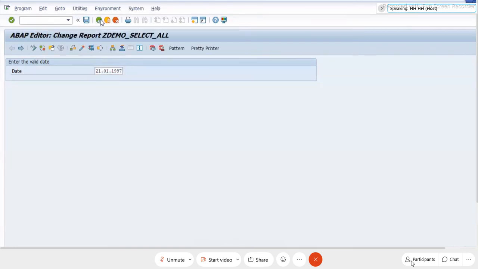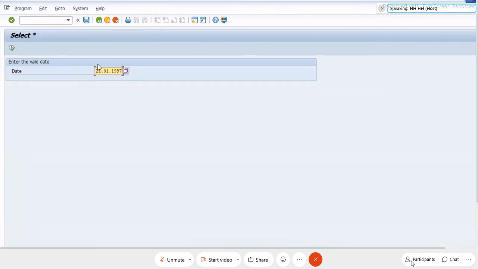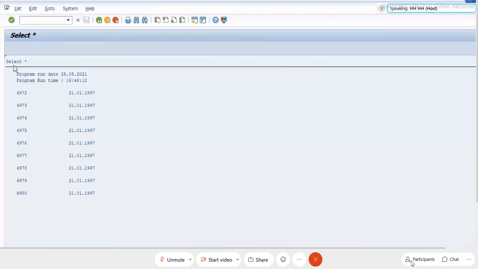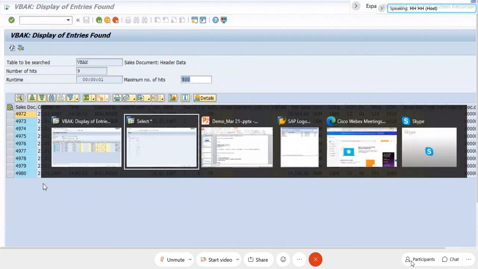First I execute the steps also. Execute the program from SE38, this program, and give the date. After giving this, take the screenshot and execute it. This is my output. Take the screenshot and prove it. Then display the data from SE11 VBAK, take the screenshot and show them. This is how you need to prove it.